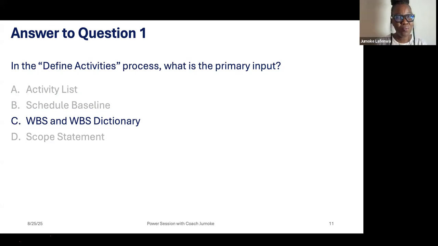WBS is almost useless without its corresponding dictionary. So they go hand in hand. If you're an engineer, you know what a schematic diagram is. You just see lines. But in the dictionary, you will see what this line means. Maybe you see 1.1. What is 1.1? What activity is that? What is the attribute and all that?